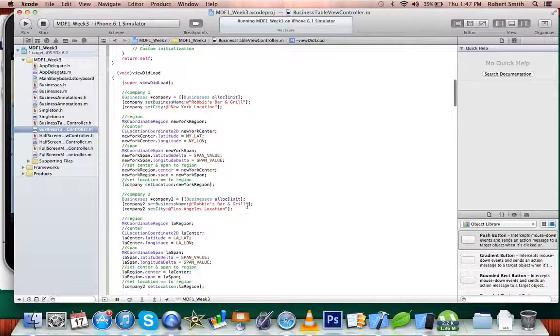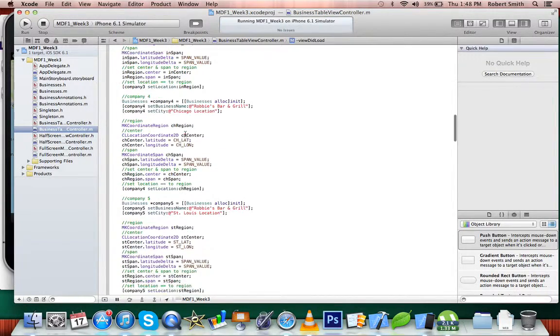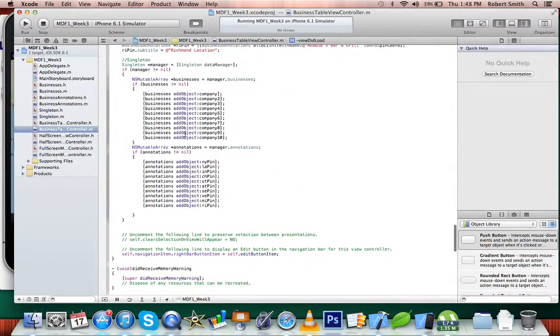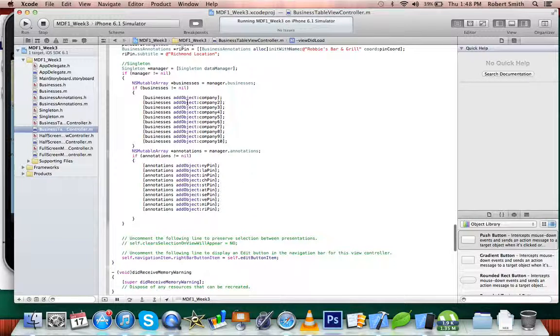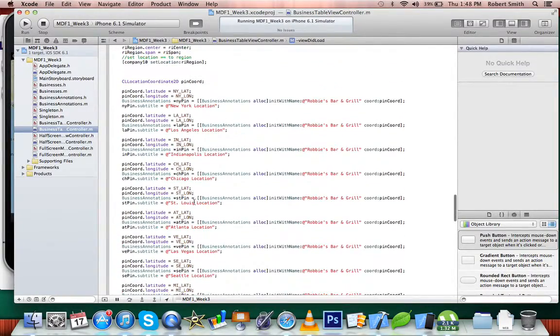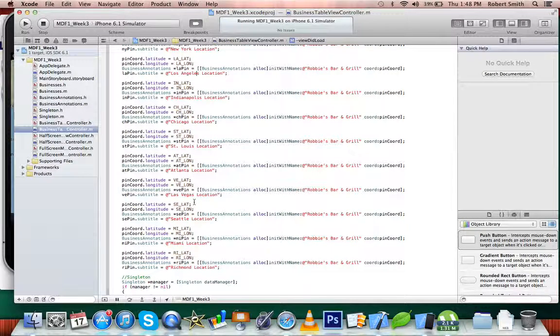As you can see, this is in the code in my table view. This is me creating an instance of the business class and setting the name and setting the city. And down here is where I created the pins, and then this is a singleton to transfer the information across views. Pretty simple, like I said this week. I wouldn't call it simple, but nothing too difficult.